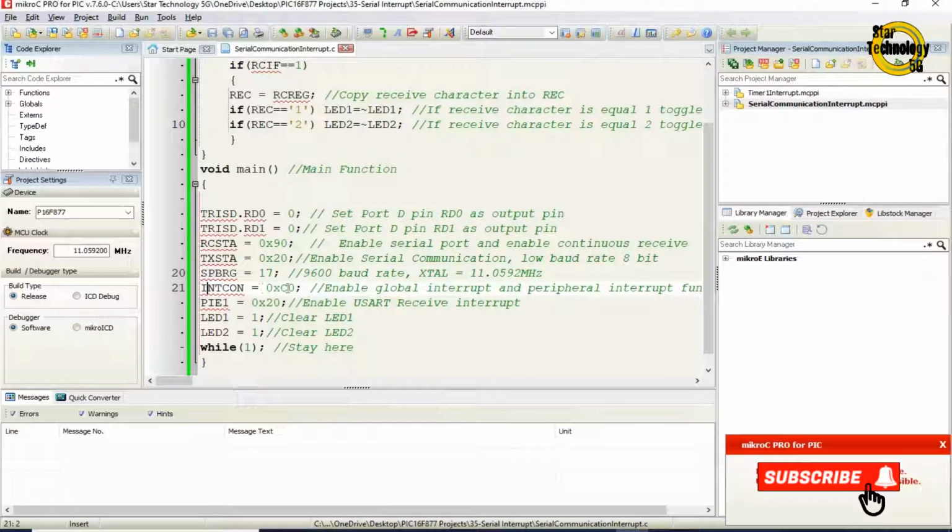INTCON equals 0xC0. Enable global interrupt and peripheral interrupt function. PIE1 equals 0x20. Enable USART receive interrupt. LED1 equals 1. Clear LED1. LED2 equals 1. Clear LED2. While 1. Stay here. Now we will create the hex file.